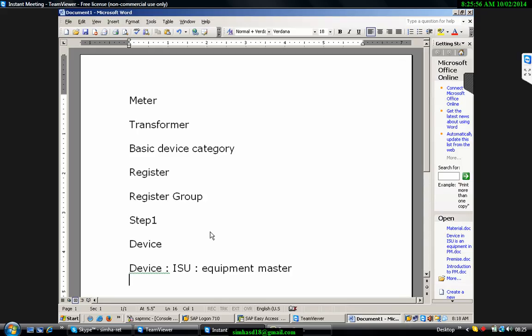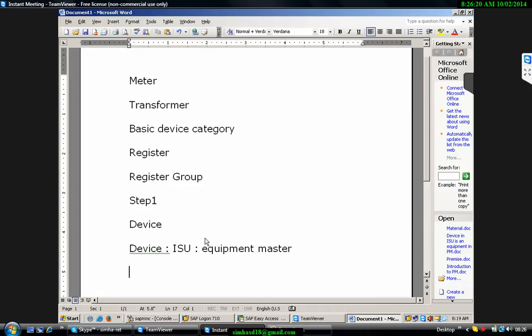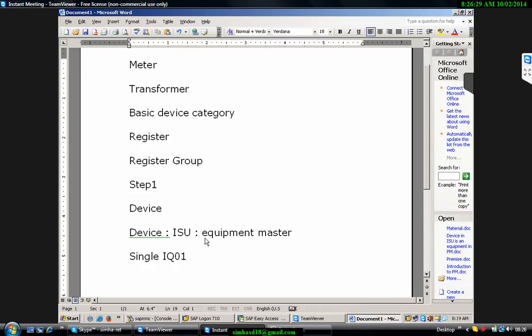Another way to say it is that it has equipment data, enhanced by adding some ISU data. It is not just working as an equipment, it is working as a device equipment in ISU, so it has some utility-related data. So you can create a device in ISU. There is a provision to create a single device master with IQ01, maybe used for testing. But normally you may like to create a number of devices at once, so multiple devices can be created from the same device category by using IQ04.